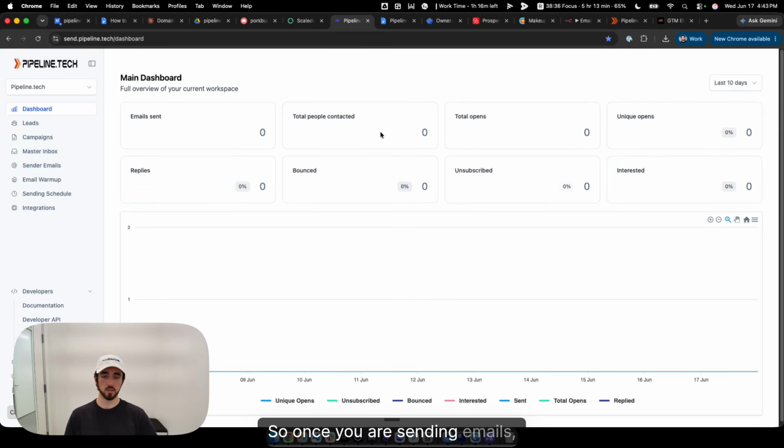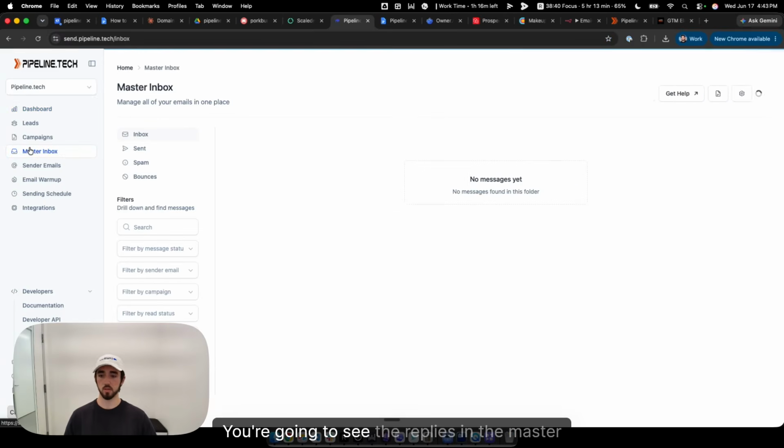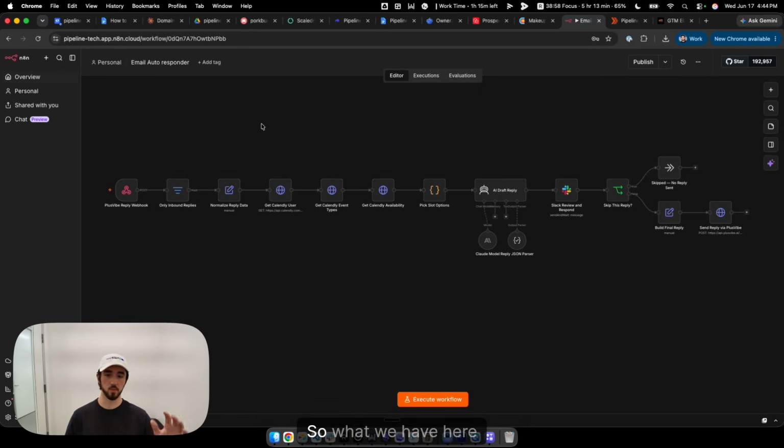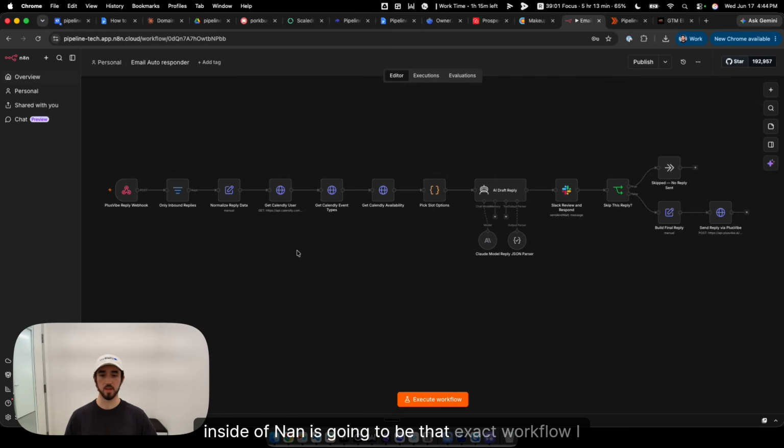So once you are sending emails, you're going to start generating replies. You're going to see the replies in the master inbox. Of course, there are no replies here right now, but what we want to do is set up a workflow that notifies us when we get positive replies, and then is also able to score them and generate responses for them. So what we have here inside n8n is going to be that exact workflow I just mentioned.